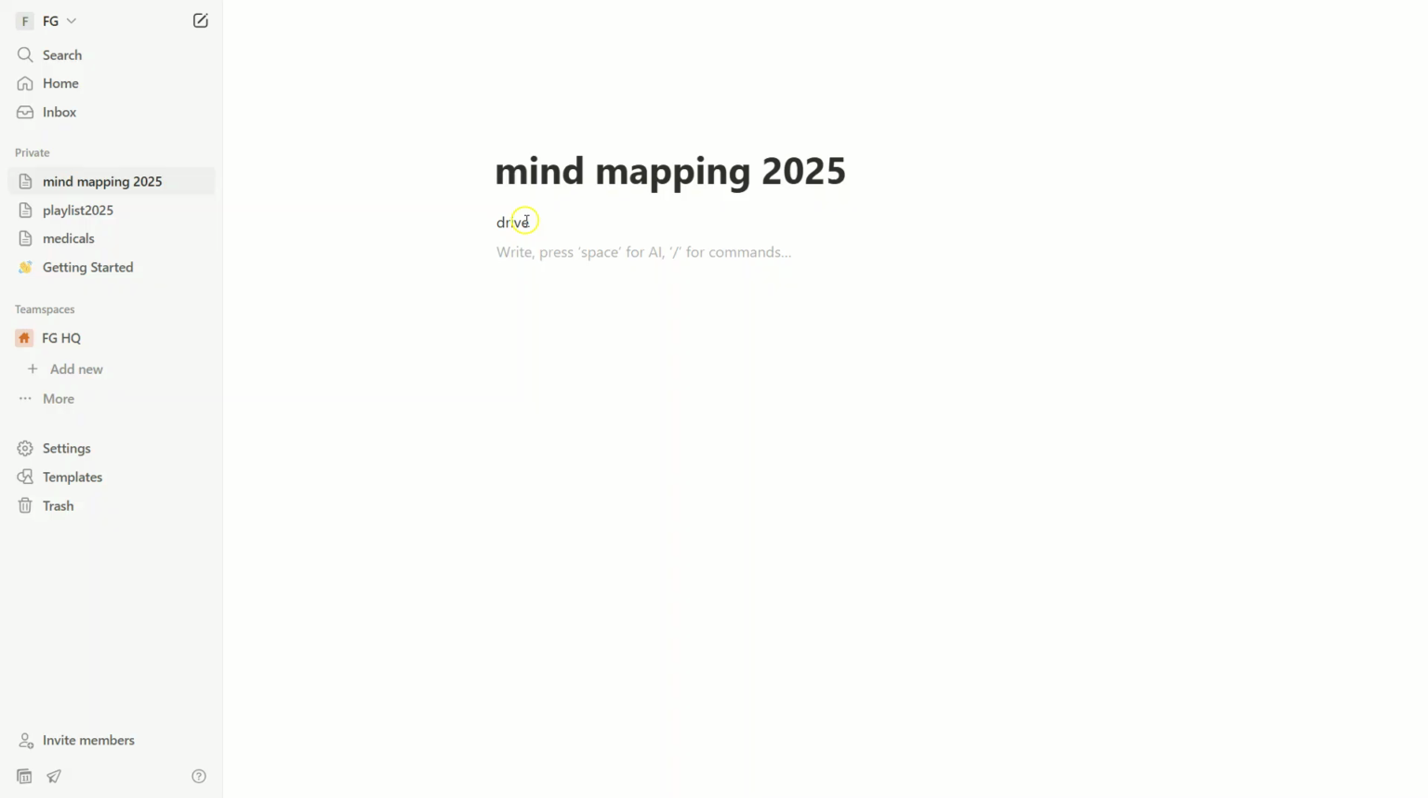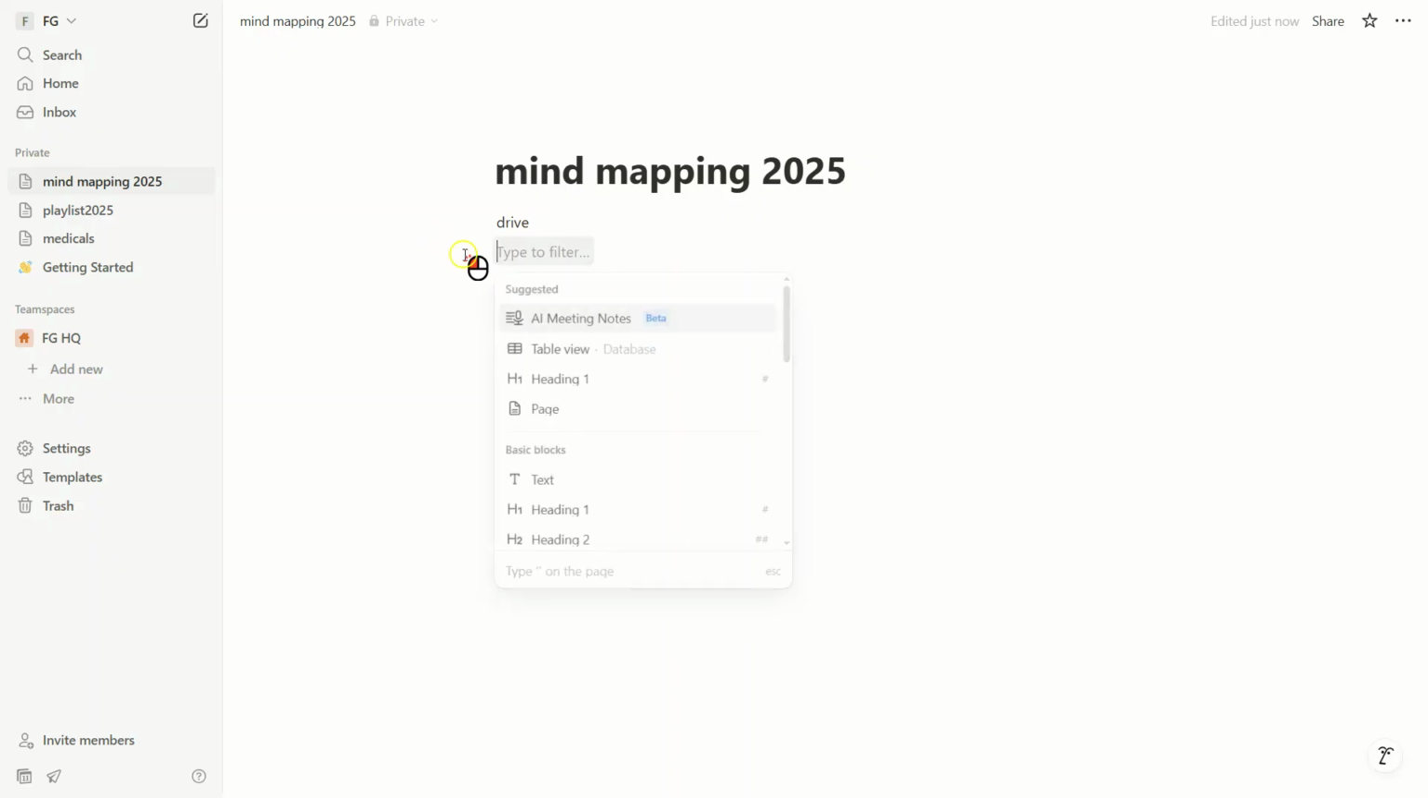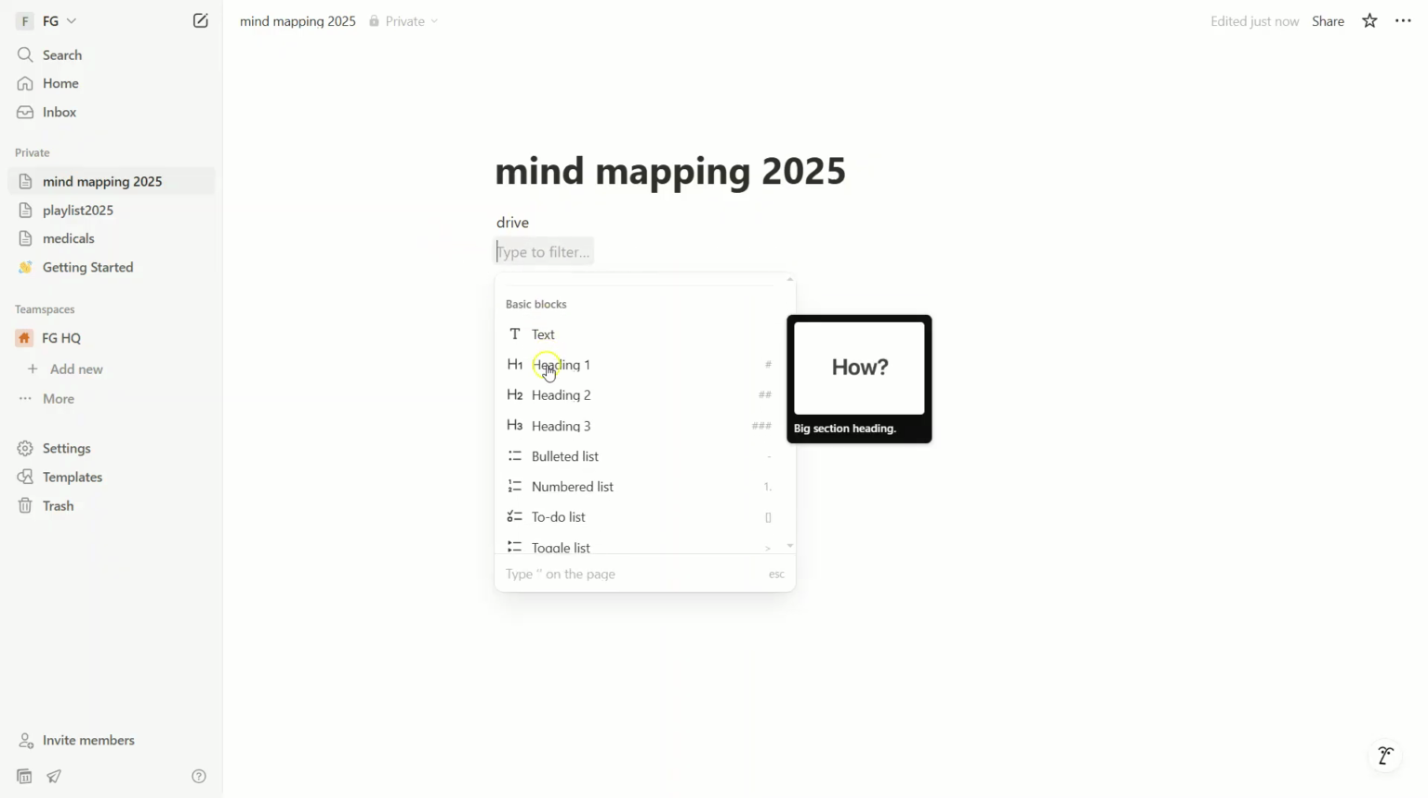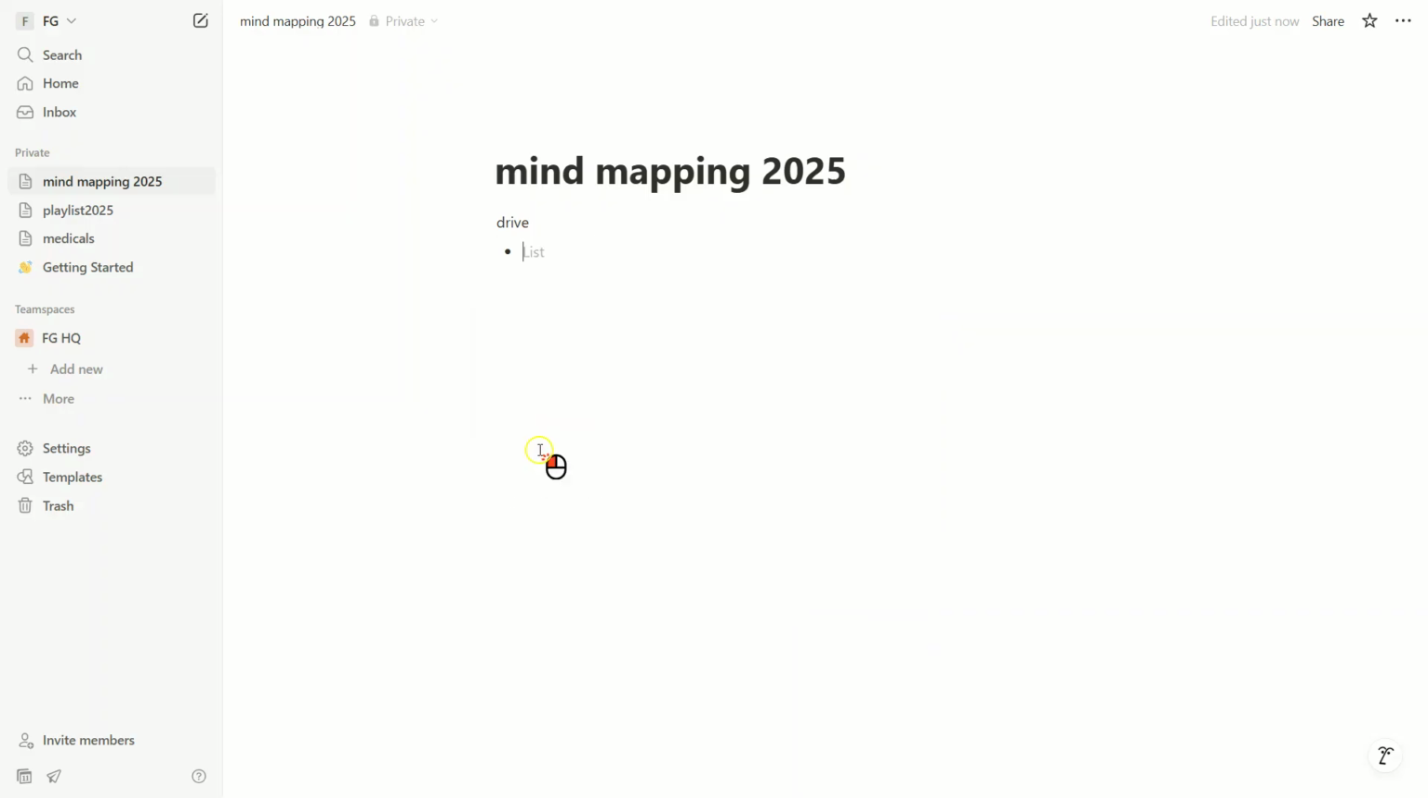Next up, let's branch out. To create a subtopic or idea, hit Enter, then Tab. This creates an indented bullet point under your main idea. This helps us because it visually sets apart different layers of thoughts and ideas, making your mind map more organized and easy to navigate.